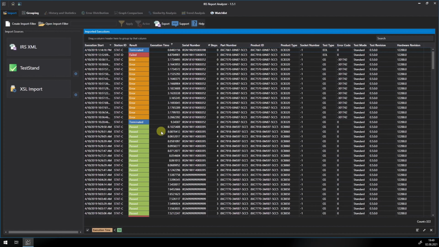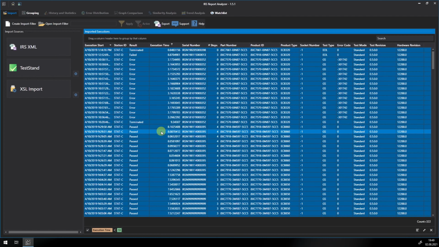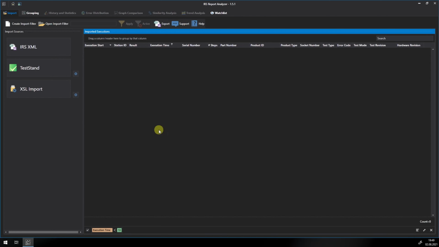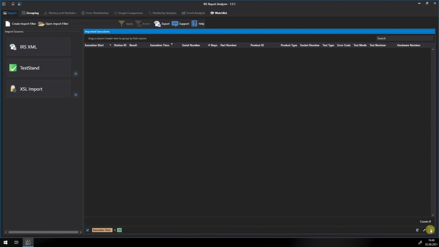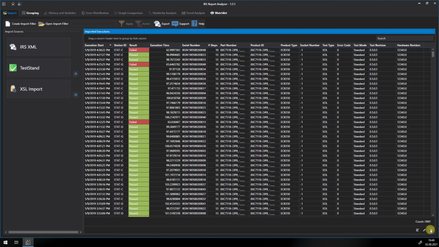Press Ctrl+A and then Delete. The executions are removed from memory. To deactivate the filter, uncheck the checkbox in the status bar or delete the whole filter by pressing the small X in the lower right corner. There is also a full text search box which works across all visible columns. Try it out.